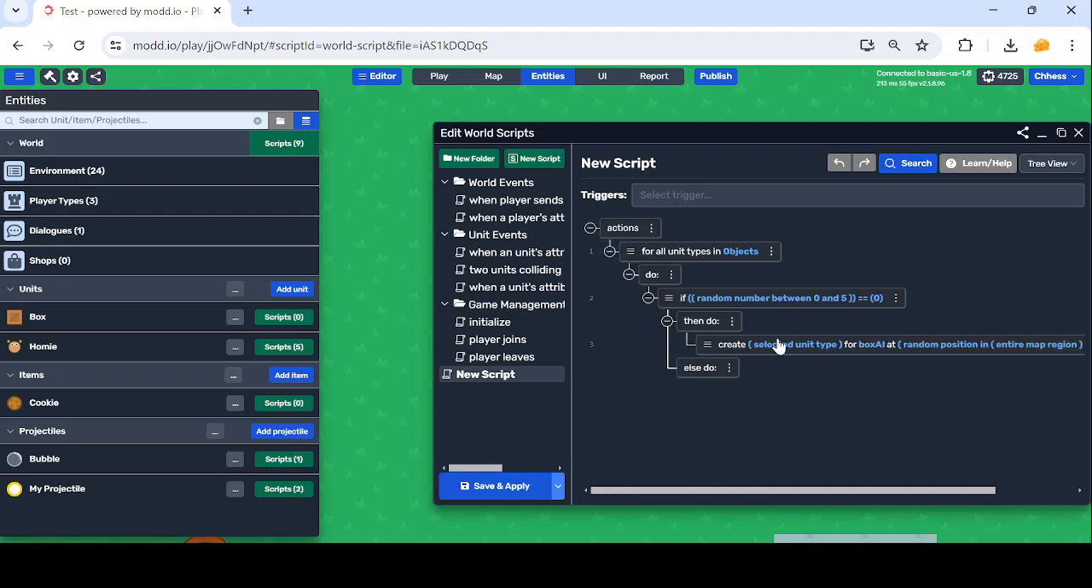So yeah, those are basically just item type groups and unit type groups. It's a really simple topic. I just wanted to go over it.